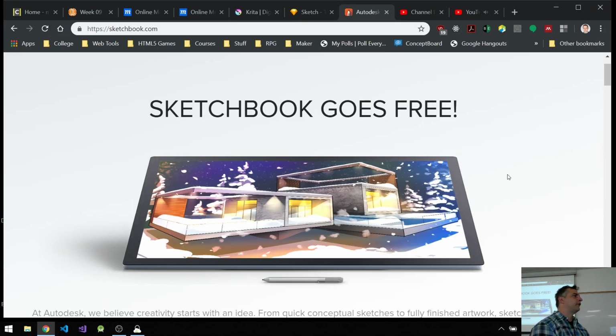Sketchbook. If you're a student, you can apply for a student access or educational access to Autodesk products. With Autodesk, you get Maya, you get 3D Studio Max, you get AutoCAD, and you also get Sketchbook Pro for free. And I think Sketchbook Pro, we saw it already last week when I was explaining how to do GitHub, I used Sketchbook Pro. Again, it's a very similar tool.